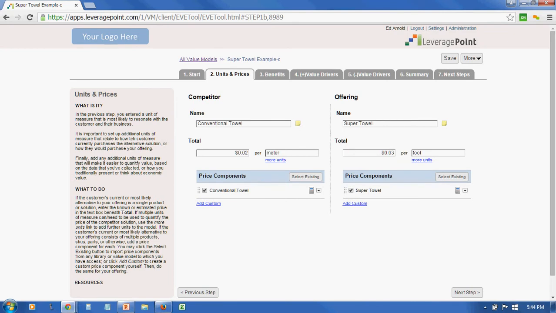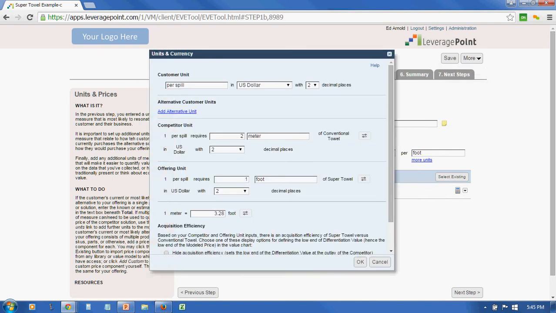Okay, just one more quick topic to cover, and that is how to use different price metrics for your offer versus the competitive alternative. So here I'm going to use another variation of our Super Towel example, and you'll notice that I've defined the competitor price metric per meter and our offering metric on a per foot basis. Let's take a look at the units and currency dialog here.